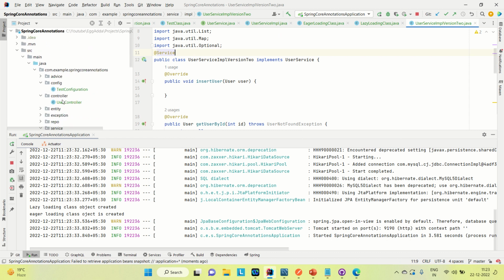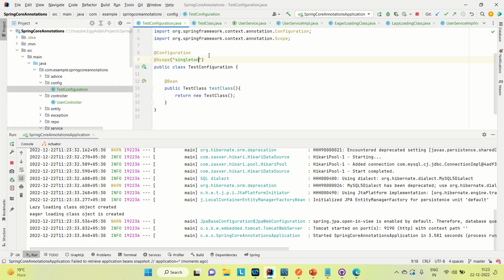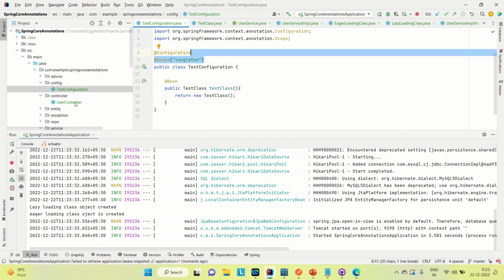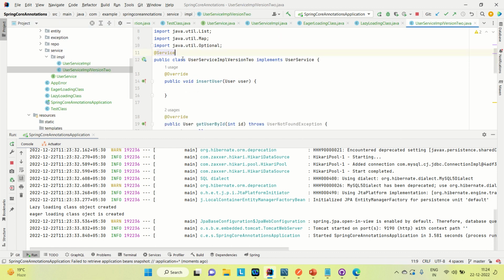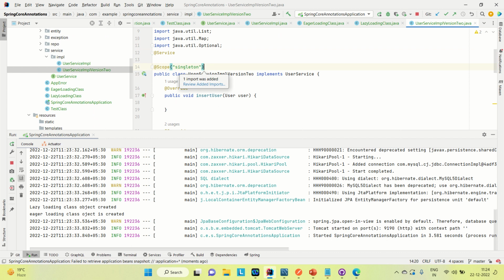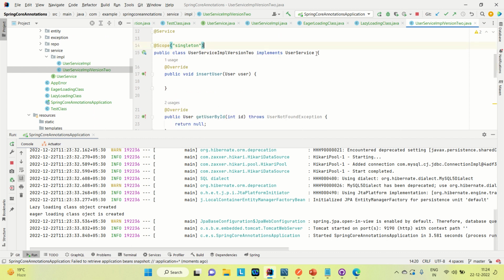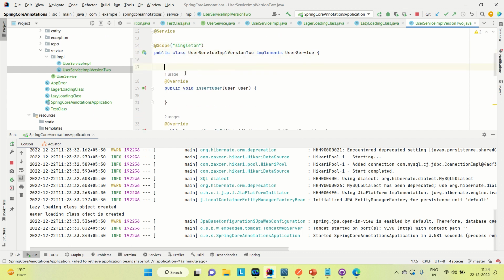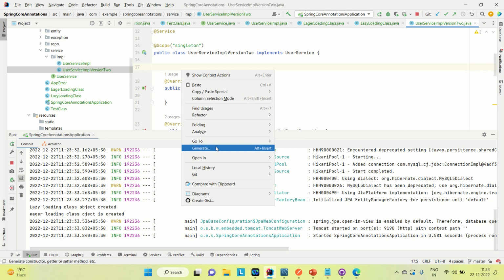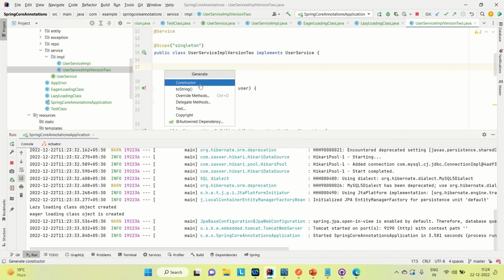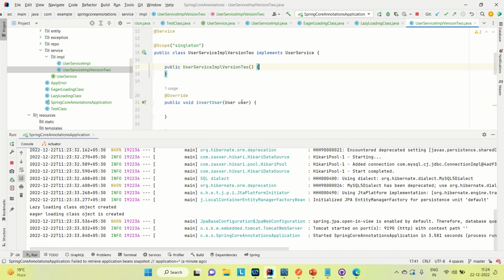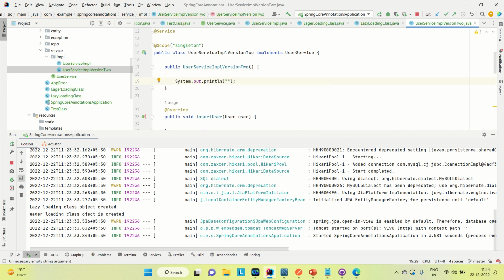So come here, test configuration, and come to the UserServiceImplV2. Come here and let it be singleton. And now let me create a constructor for this class. So go to Generate and go to Constructor, and yeah, it is created. And here I will just print something. Let's say, sysout, UserServiceImplV2, something like that.